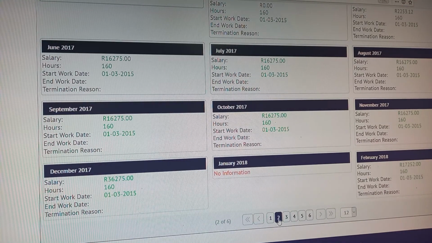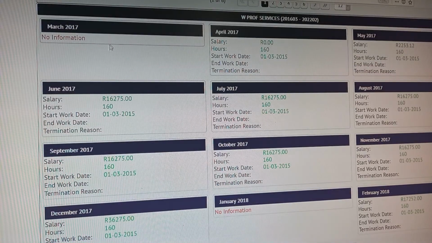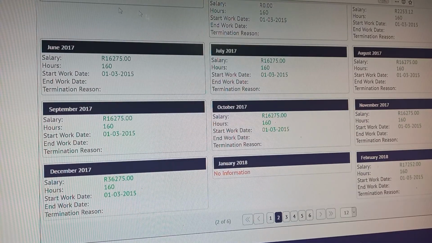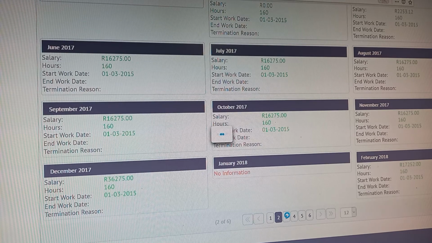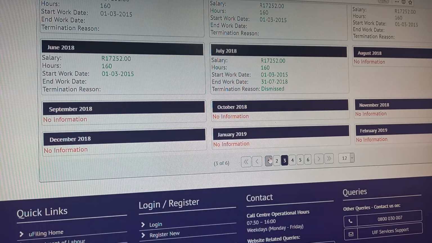I've now clicked on page 2. So here you can see, here's no information, right, for that month over there. Here's information all the way through here. Okay. And here's no information again. So these gaps here will cause rejection on your claim. Okay. So let's just go to the next page.